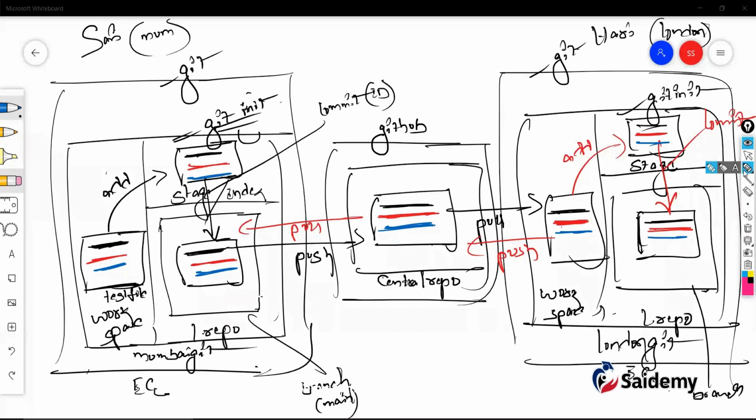So mainly Git is all about 4 things: add, commit, push, pull. This is the main thing. That is how we are going to do it. This is how it is going to work.